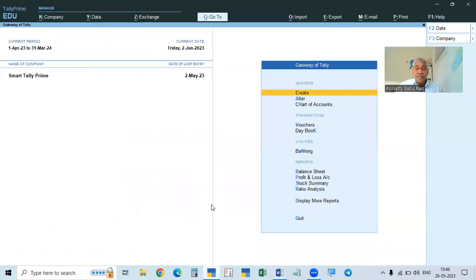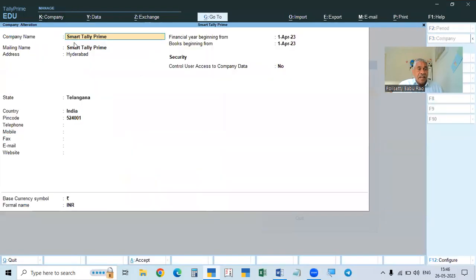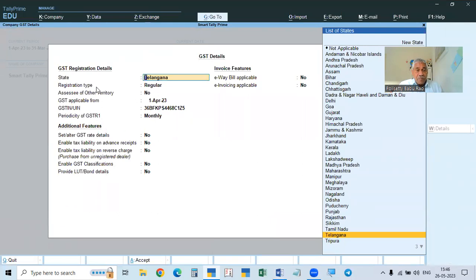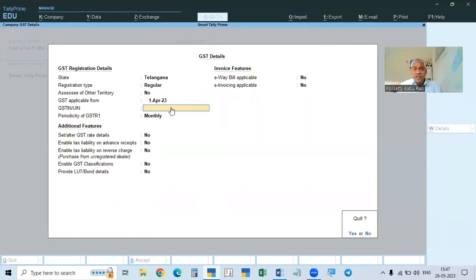So now we will enter into this. Here, this is our company Smart Tally Print. Our company address is available here in the company alteration section, the name of the company and address, all other details are available in this page. If we go to F11, the taxation features, there is Goods and Services Tax. If you enter that, the type of registration, regular, composition, and the GST number will be available here. So one address is available, one GST number is available.